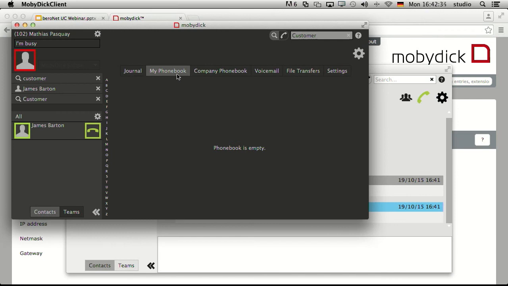Going on to the phone books, we have two types of phone books. We have our private phone book that is user-specific. So if I wanted to add an entry here, I could add it from my user, but no one else in my organization will be able to see it.